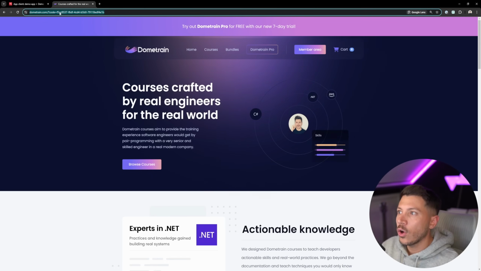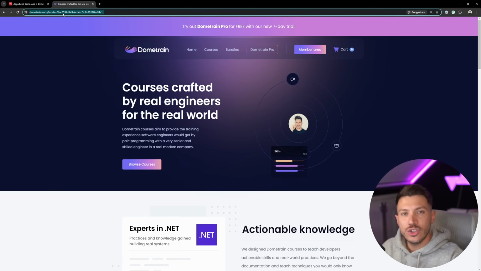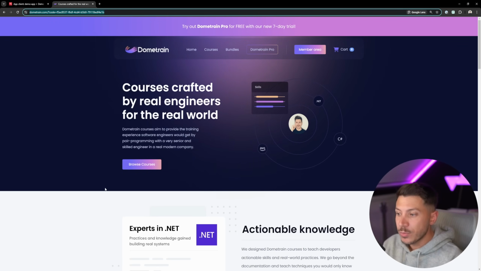But we also got a code over here, which is going to be very useful because we're going to use that code to generate a JSON web token through Cognito. Now let's bring all of that together.